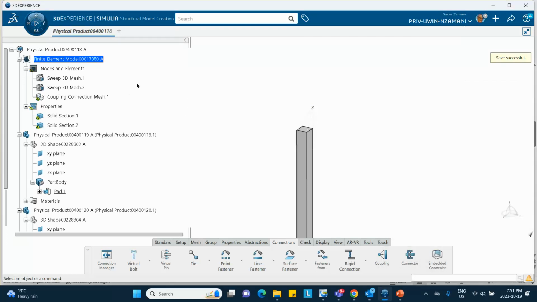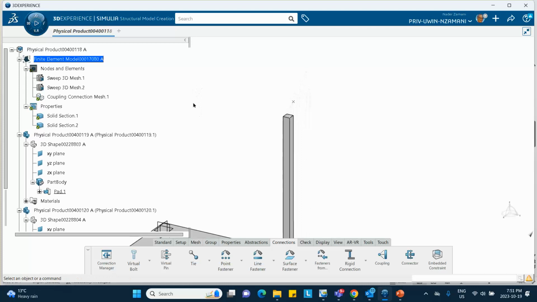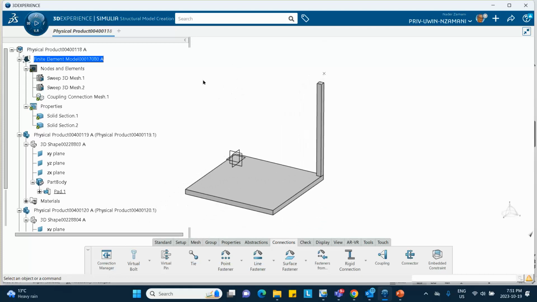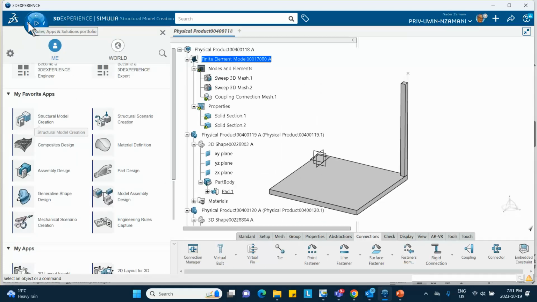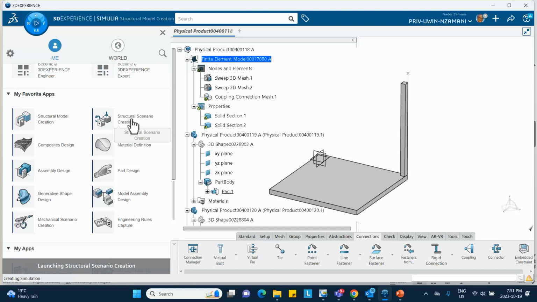Okay. So now we're going to go to scenario. This is the one that we have an implicit, this is implicit dynamics here. We are doing a static problem, but this will do the job for us. If you have some other requirements such as explicit dynamics and things like that, you don't find the license here. Your license is over there. But structural scenario creation is what we want. You click on it.